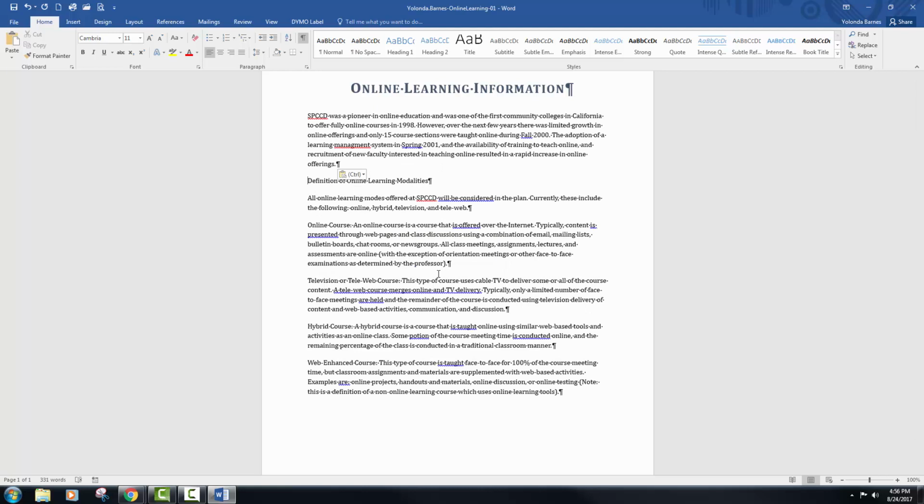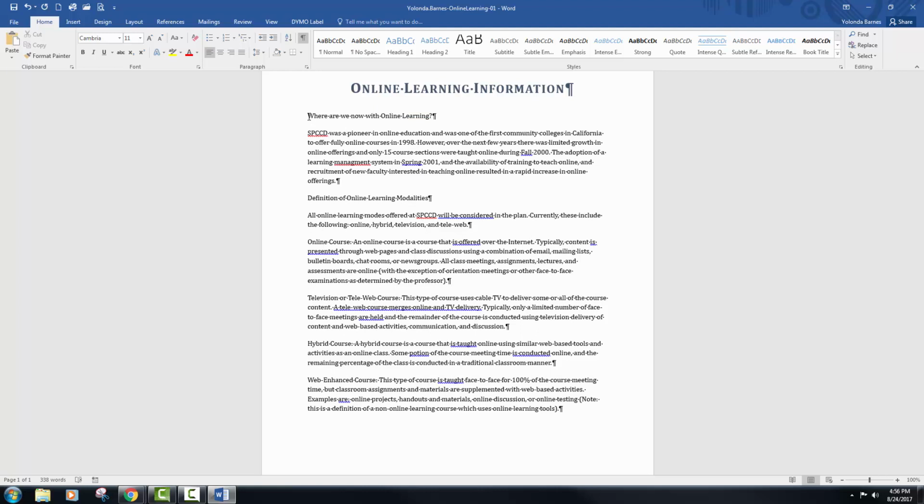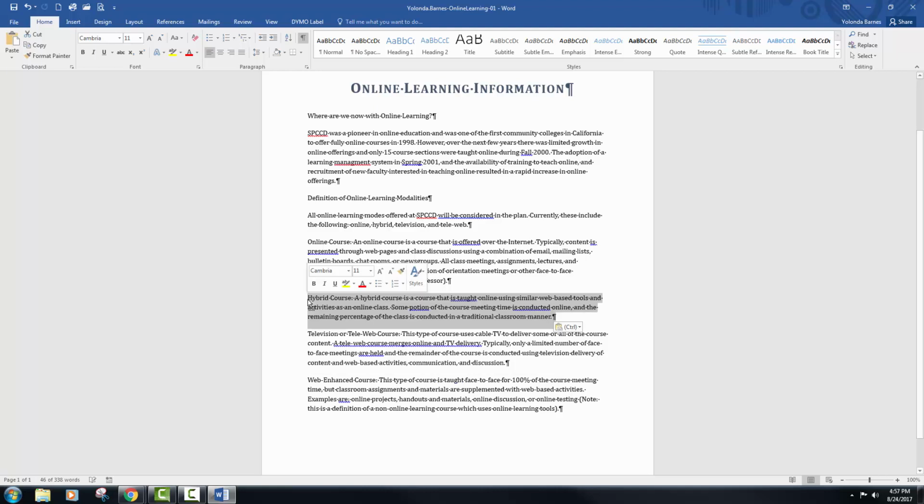Click at the beginning of the pasted paragraph and type "Where are we now with online learning?" and press Enter. Select the paragraph that begins with Hybrid course, including the paragraph mark at the end of the paragraph. Move this paragraph using the drag and drop method so it appears before the paragraph that begins with Television and Teleweb course. So that is a left click, hold it, and move it before the T for Television, and then release.